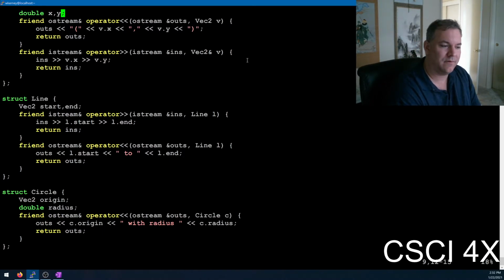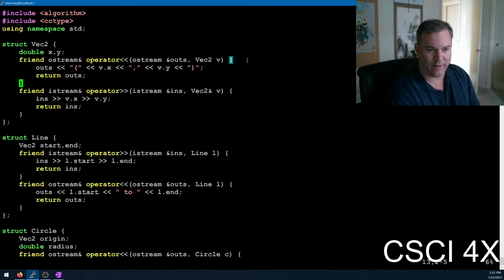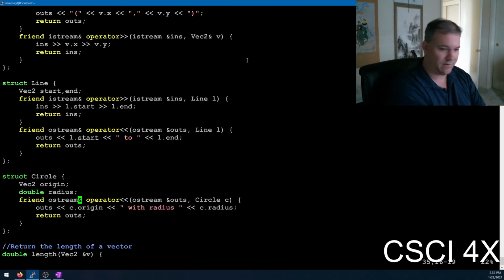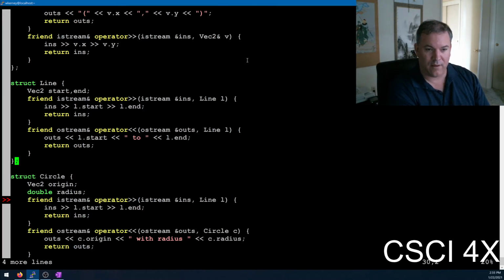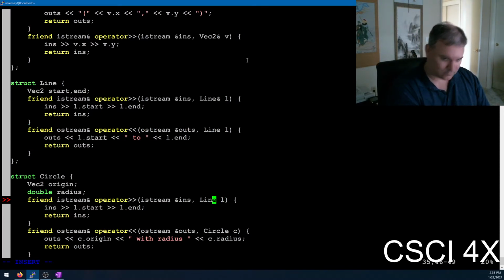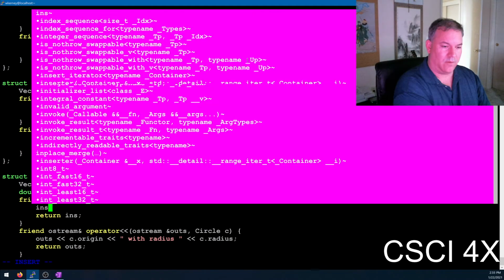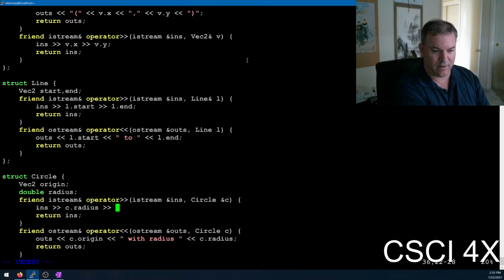Okay. So this will allow us to CN into a point, CN into a line, and then we need to CN into a circle. This is just all quality of life things. It'll just kind of make our life easier in the meantime. You need to be a reference as well. Circle by reference C. And we'll read into C dot radius and C dot, actually let's do the origin first, I guess. Origin and C dot radius.